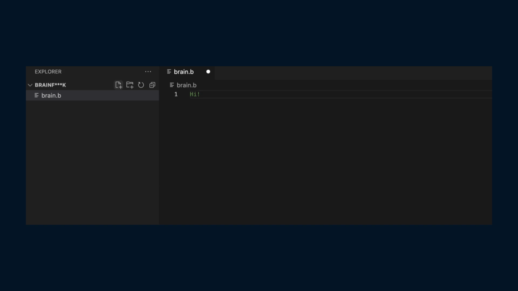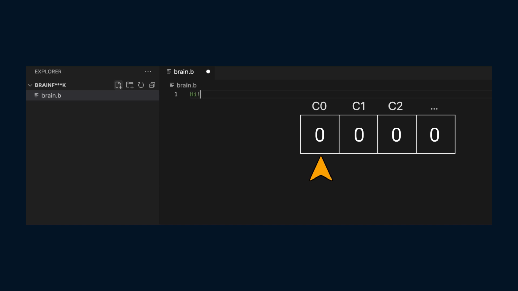At this starting point, we have an array with 30,000 8-bit numbers all set to 0. Let's create a program to add 2 numbers, say for example 3 and 5. The pointer starts pointing to the first position of the array in memory, so we can put there a 3 with 3 plus symbols. In the next cell, we can place the 5.